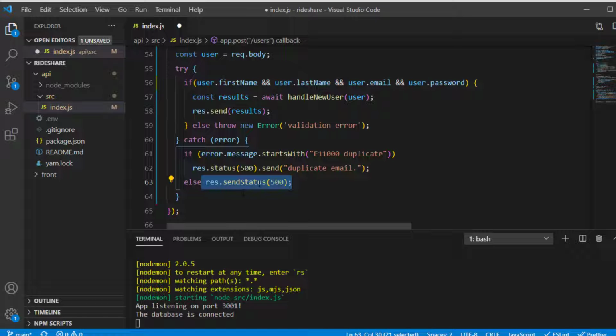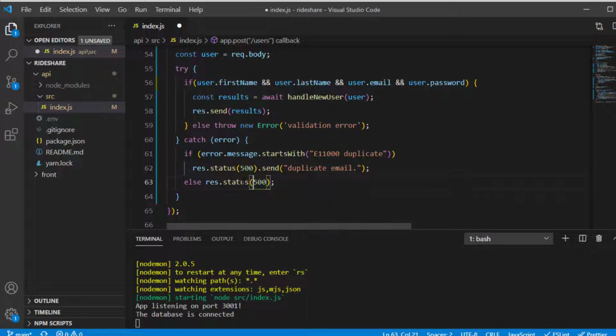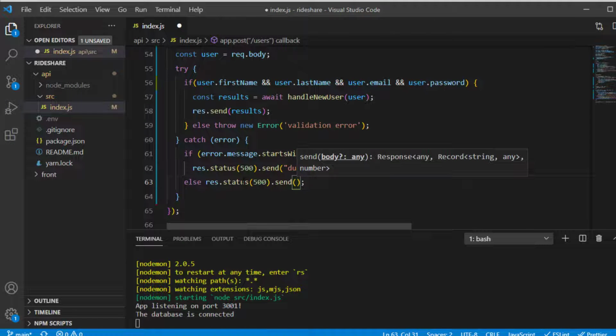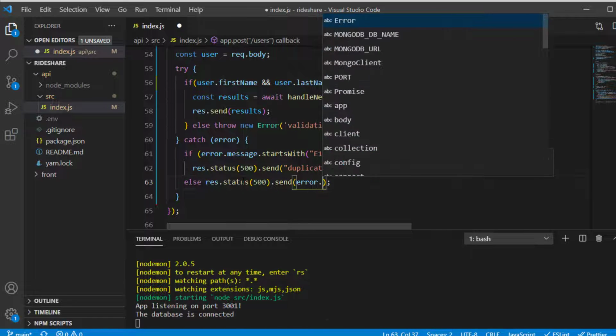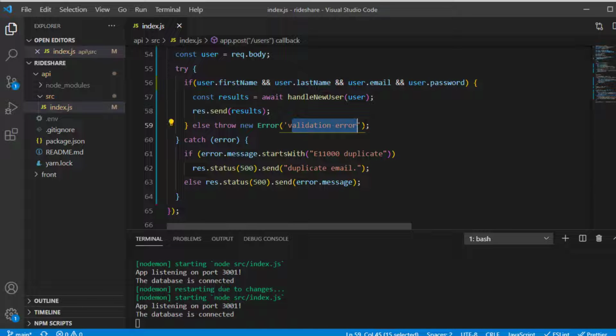Once we throw the error here, we'll get this case here, the send status 500. So what we can do is set the status to 500 and send the message of the error, error.message. This way we get the correct message.